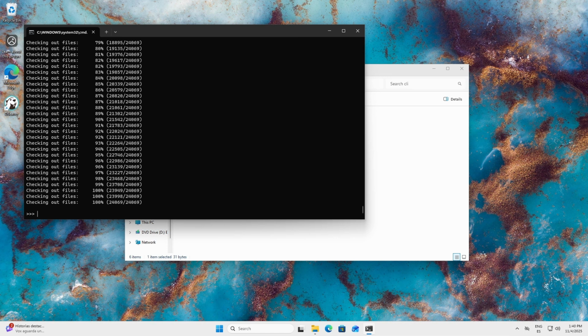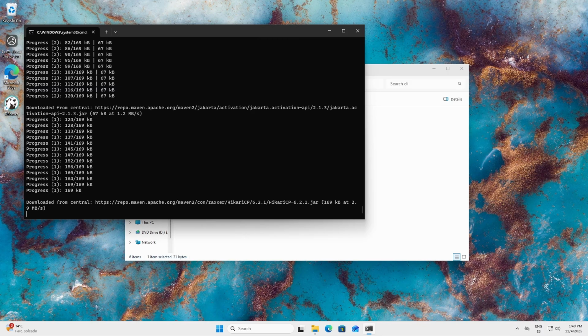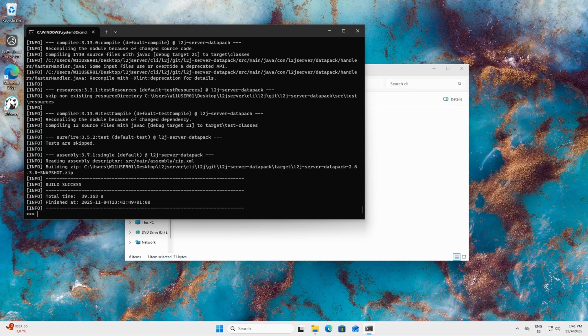Type the next command, then hit Enter to compile the source code and wait for all to compile. Build. Type the next command, then hit Enter to deploy the final files that we need to run the server. Deploy.